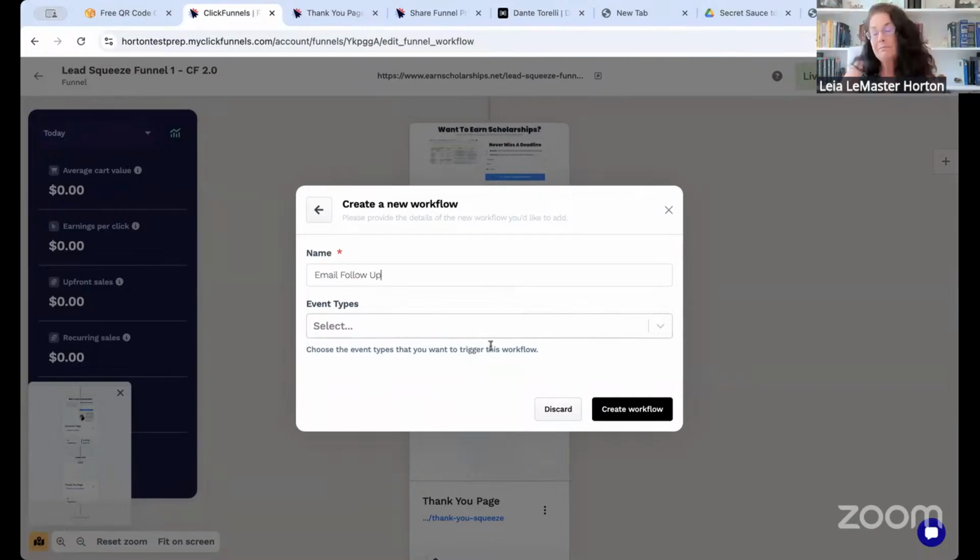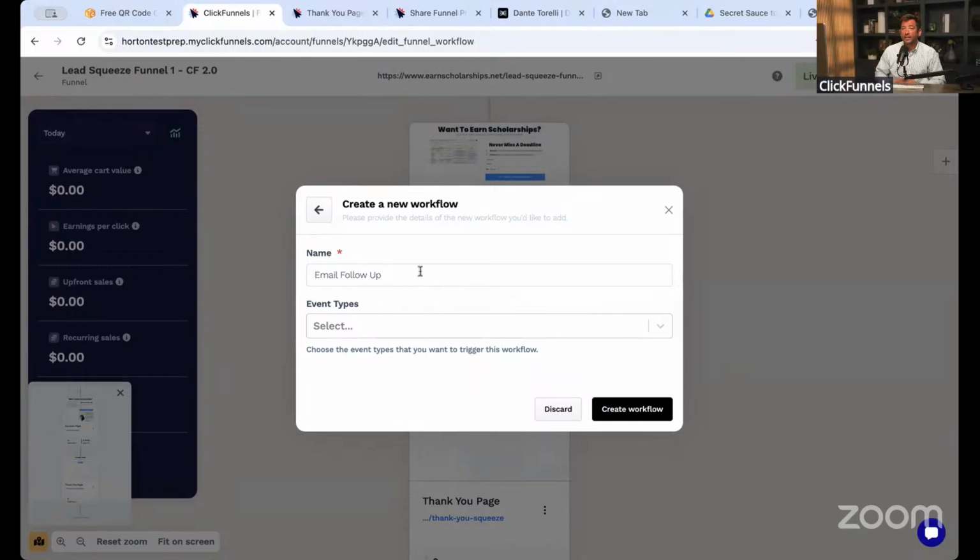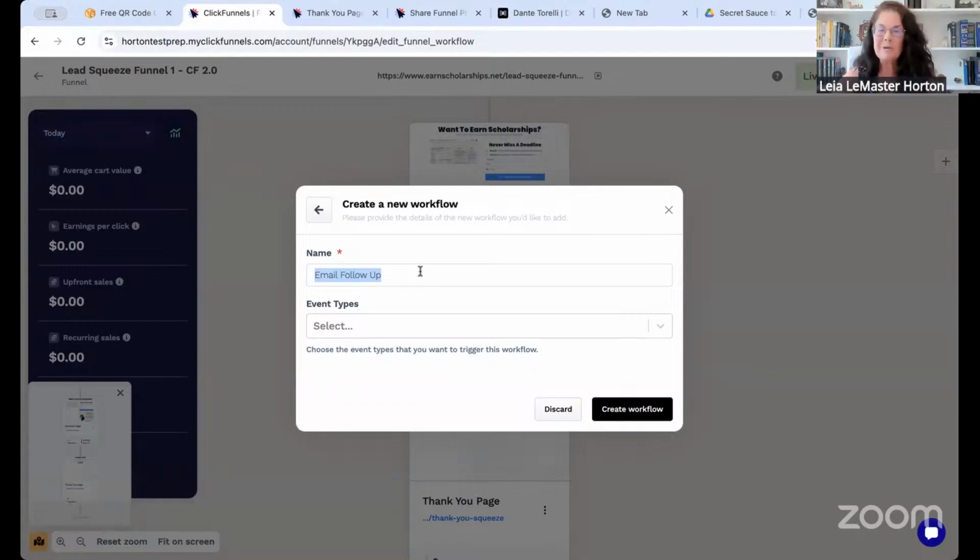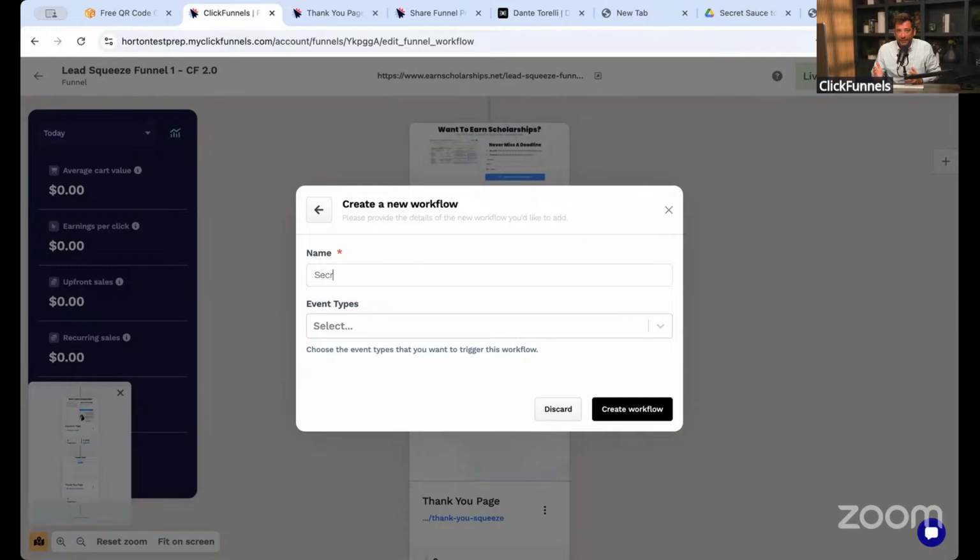Okay. So I wouldn't probably just put email follow-up. We want to really, let's name this workflow. This is your spreadsheet. This is your list of scholarships. Do you have a name for this thing? Actually, it's called the secret sauce to earning scholarships spreadsheet. Great. Super long. For me, I would probably put secret sauce spreadsheet as the name. And that would let me know that this is my workflow to give away the spreadsheet.